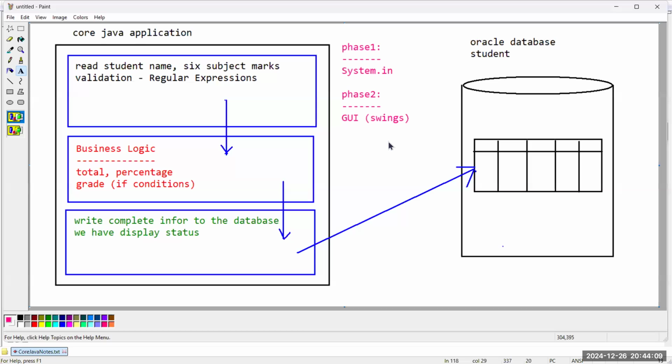In the second phase, what will happen? We are going to use some GUI screens, some screens we will develop, and through that I will give the input. But in the third case, what will happen? We are deploying the entire thing on a server, sir. Sir, if you are clear, I will take that one also so that you will get clarity.